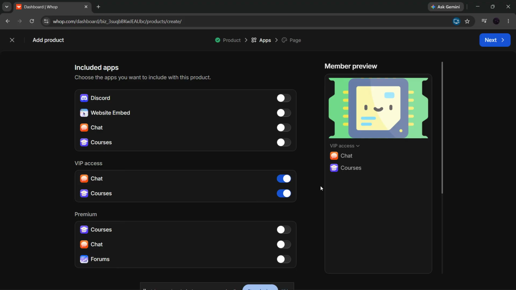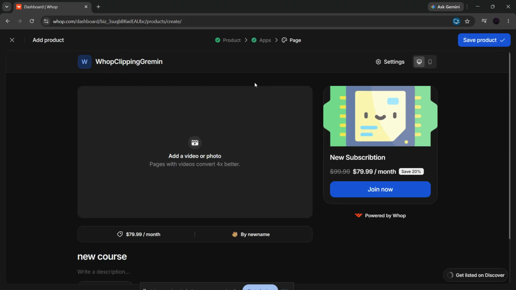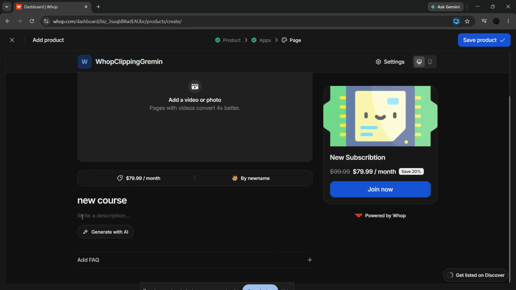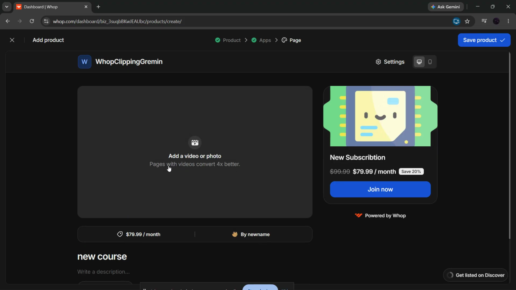After you've selected the apps and experiences you want, click Next again to review the final details on your product page. This is your chance to double-check everything before publishing. Review the name, headline, pricing, recurring billing interval, and bundled access to make sure everything looks correct. If everything looks good, the last step is to click Save Product.